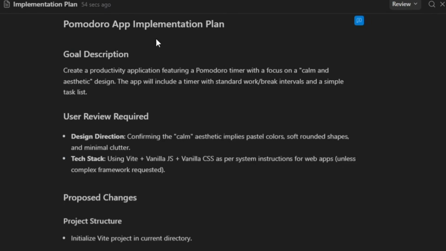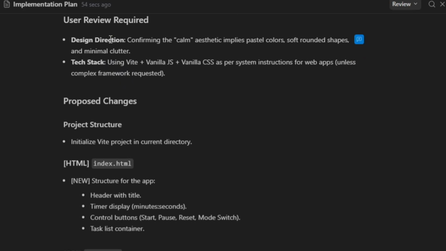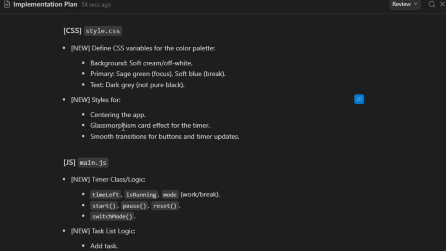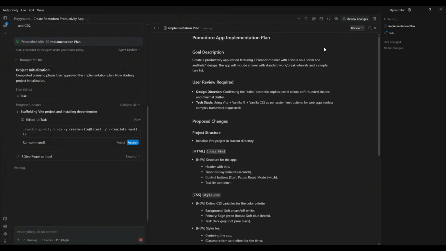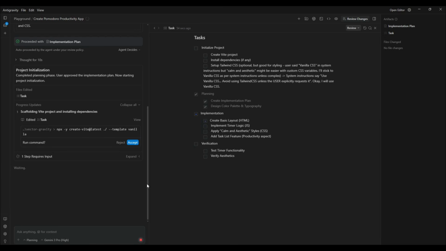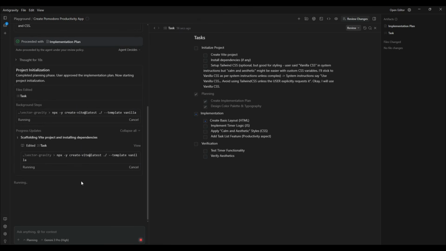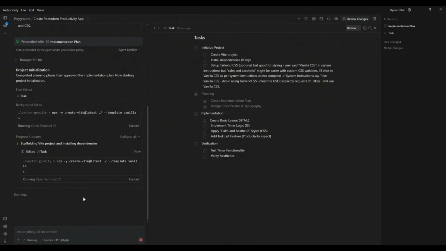If we click on that, here we can see the full app implementation plan. We've got goal description, the proposed changes, all of the files that need to be created, the verification plan. So we've got a full implementation plan we can review first. If we flick back to task, we can see the full task list. And on the left-hand side, we can see the agent is waiting for us to approve a command to run to install Vite so that it can start building the app. So we'll hit accept and let it start work on the build process.